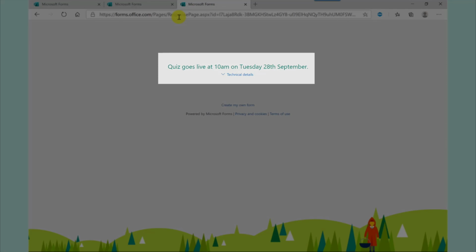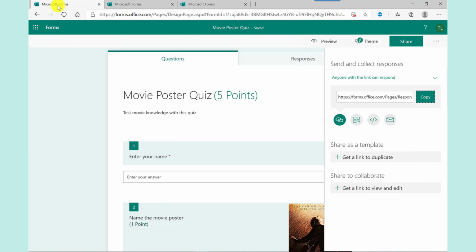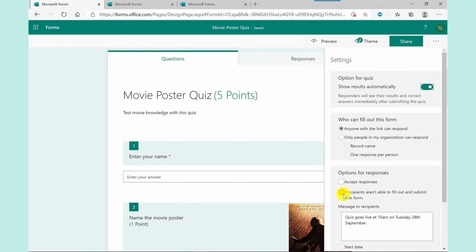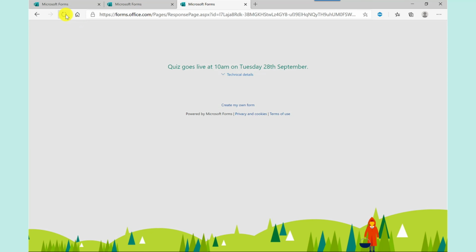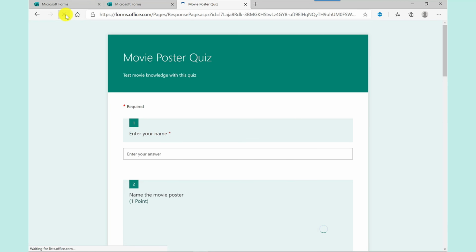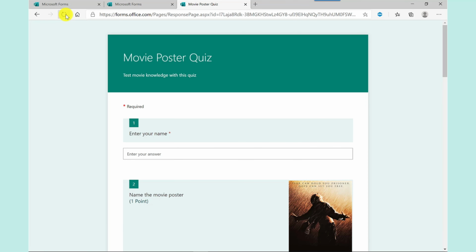And then when you're ready to go live with the quiz, you would need to go back into the form, go back into More Options, then Settings, and then tick this box. So it is more of a manual approach, but you tick the box, and then the user would then need to refresh or go back into the link, and then it would be live.